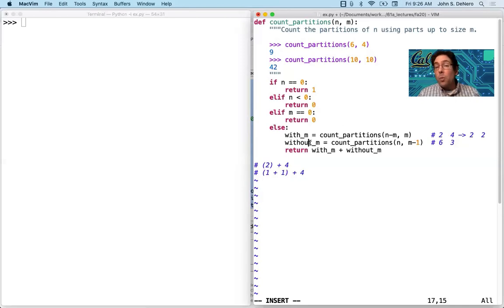Okay, and then what about without m? So this says count up all the ways of summing to 6 with parts up to size 3. Well, that's because we're not adding a 4. And so we have to get all the way to 6. But we'll do it with parts up to size 3. And we're not adding 4 at the end, right? So there might be one like that, and one like that, and etc. All of these down here are going to be counted by this recursive call.